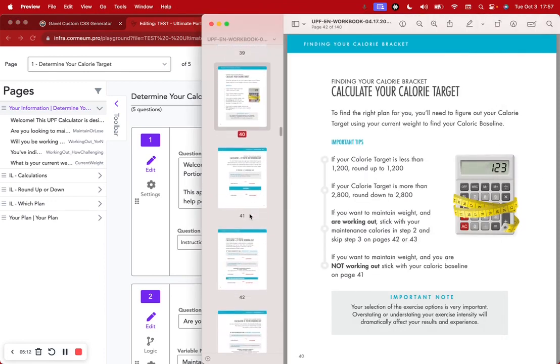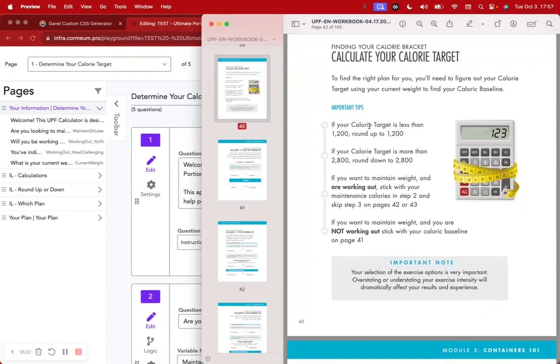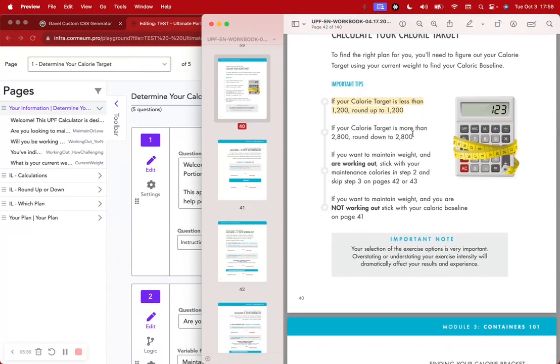So if we go to page 40, we can see that in order to find the right plan, we need to figure out the calorie target using our current weight to find our caloric baseline. So here are some important tips. They say if your calorie target is less than 1200, then you need to round up to 1200. So if somebody is quite light already, we need to make sure that they have at least 1200 calories. Okay. So that's one rule we actually need to remember.